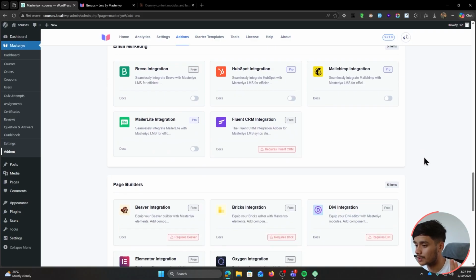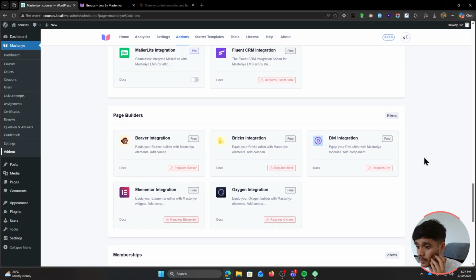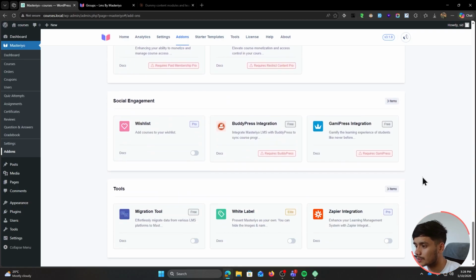Email marketing integrations, super simple, super easy. We've got page builder integrations in here as well. Gutenberg is supported right out of the box. You don't really have to do anything there, but besides that, if you're using any of these page builders, then it's super easy as well. Membership platform integrations for social engagement: you have Wishlist, BuddyPress integration. You also have GamiPress if you'd like to gamify things. Then yes, you can do all that.